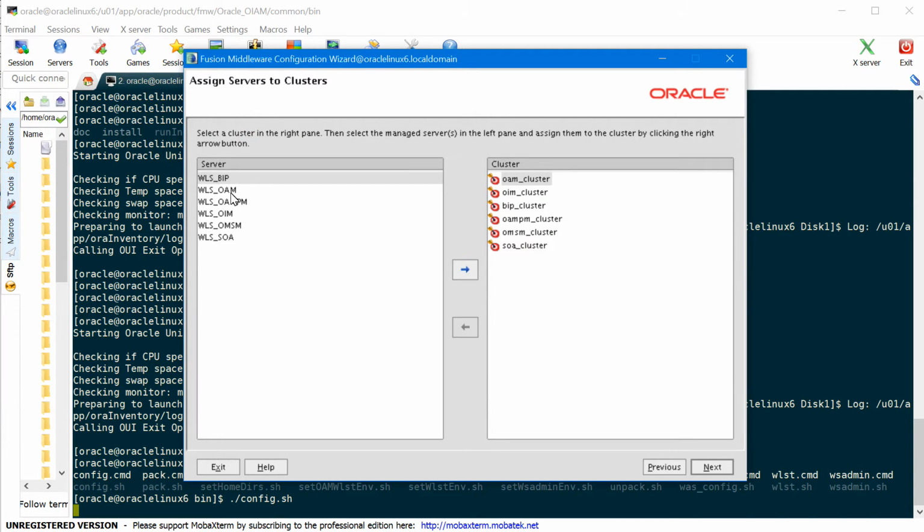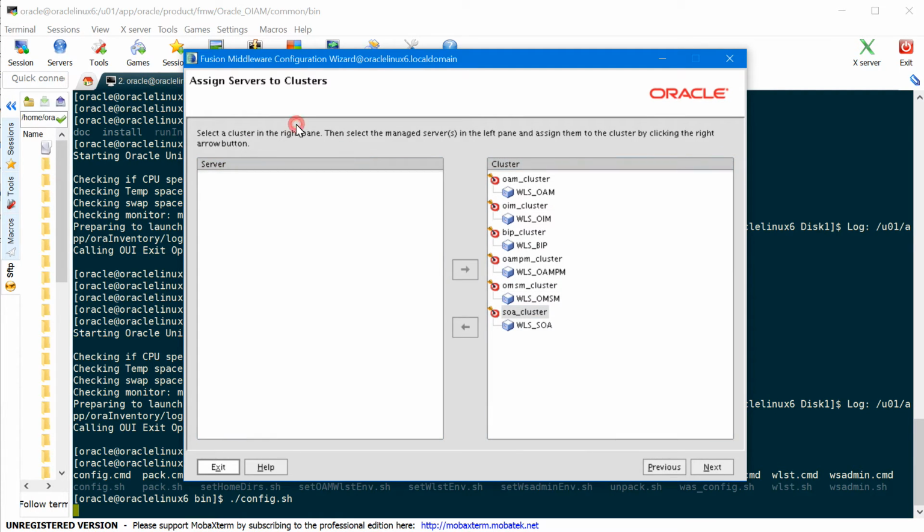And add the managed servers into their respective clusters. So BIP will go into BIP cluster, OAM into OAM cluster, OAM PM into OAM PM cluster, OIM, OMSM. This is not mandatory for your test environments. I'm just doing it for the sake of demo. And finally, SOA will go into SOA cluster. Click next.